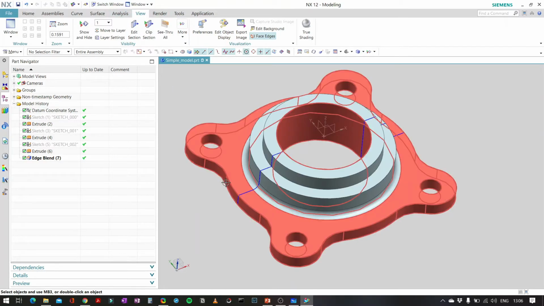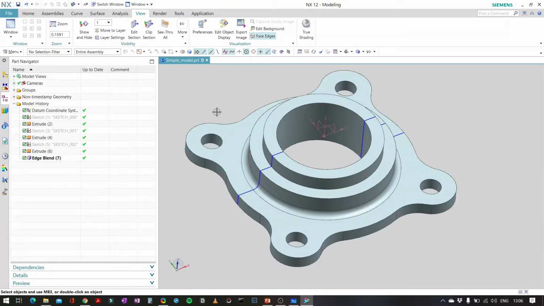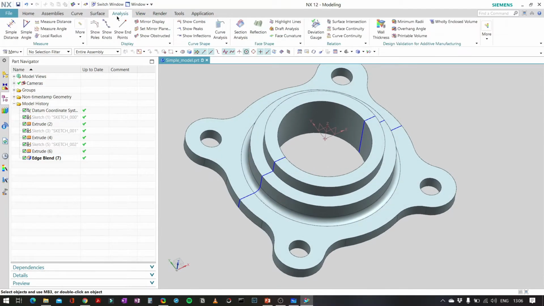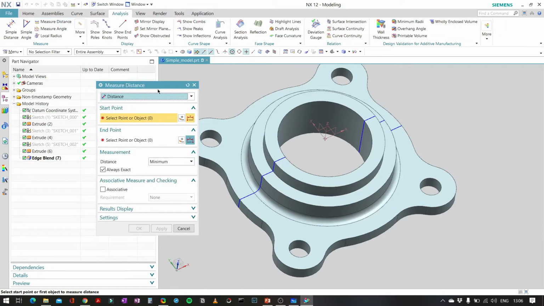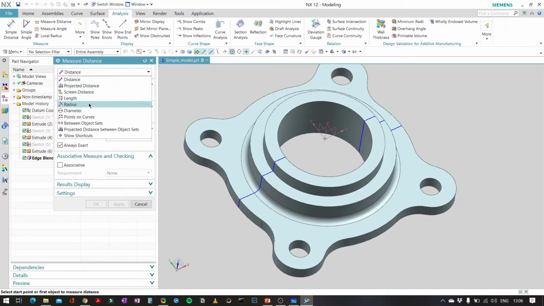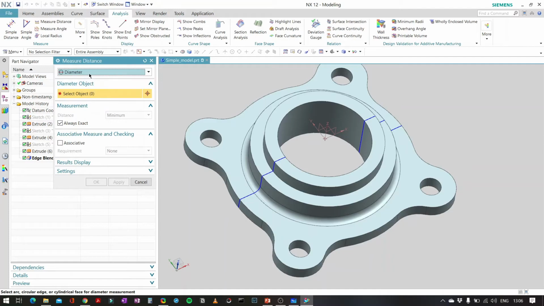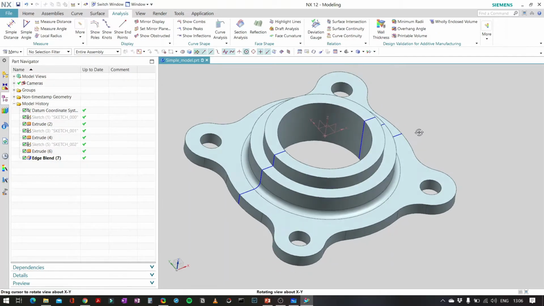So I could not check this particular blend, this particular radius, and the outer radius. So that I will check. I'll click on it. I'll choose diameter, or I'll choose radius. So what is the radius of this? It is 2.5. It is correct. What is the radius of this? It is 6. That is also correct. And what is the radius of the blend? It is 7 inches. That is also correct. So we are good to go.